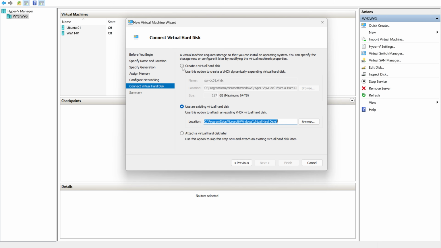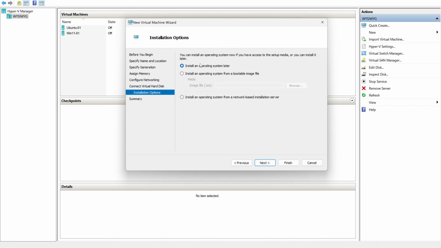So I'm just going to keep it back to the first option and then click Next. At this stage, we are asked to select the installation option. If your ISO image is still being downloaded, you will keep it to this option to install the operating system later. Or if you already have the ISO image downloaded, then you pick the second option and then you browse to the ISO image. Or if you want to do a network installation, you pick the third option. So right now, I already have the ISO image downloaded, so I can pick the second option.